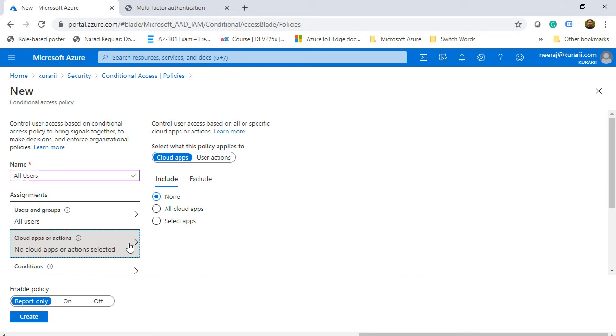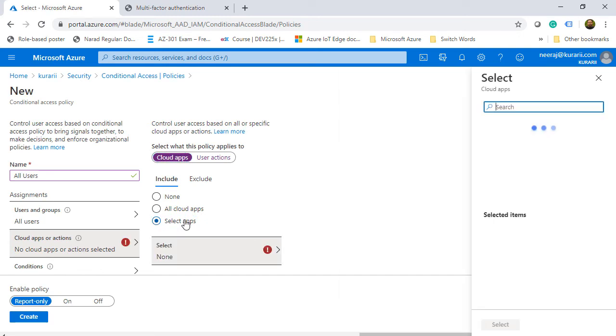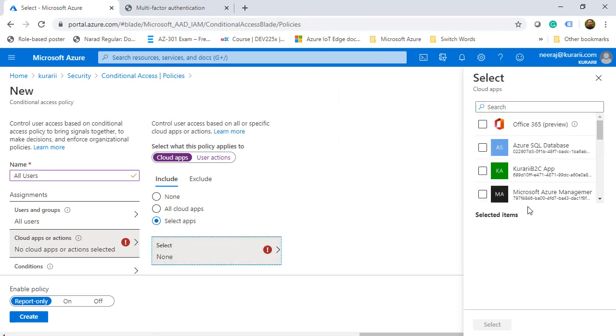Here also I can select a particular app or all the apps and whatever I need to include as a part of the MFA experience. And then we have the user actions, and user actions are basically dependent on the actions taken by the user. For now, we are not going to take that. We will go to cloud apps, and I have three options here, which is none, all cloud apps, or select apps. So I will click on select apps, and from here I can select the Kurari B2C app that we created in our third module.